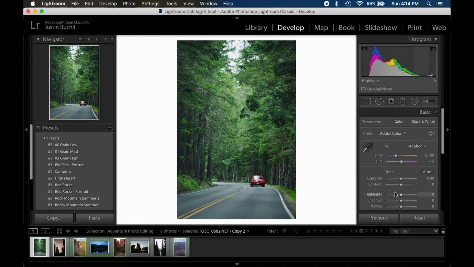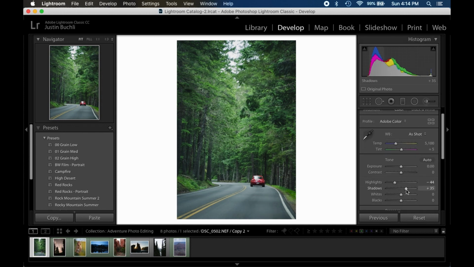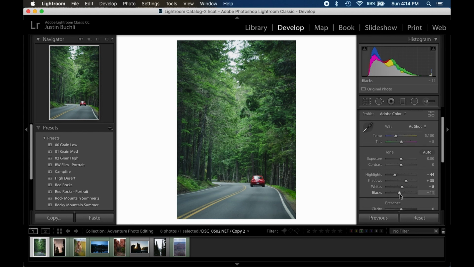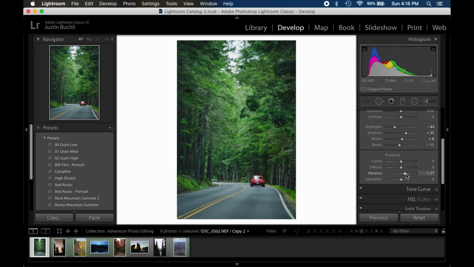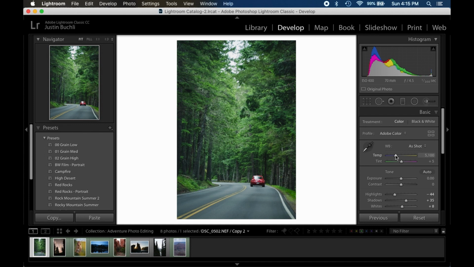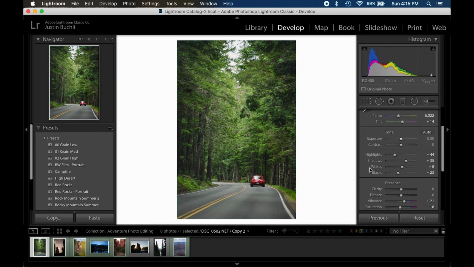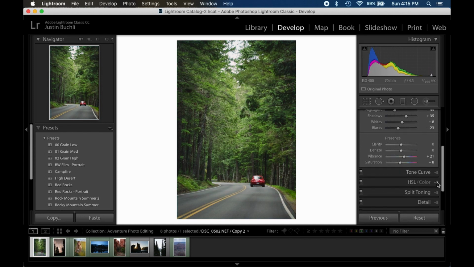And going into basic, usually I'll just turn down the highlights, bring up the shadows just to give it a little more dynamic range, and bring up the whites, bring down the blacks, and then I'll give it a little bit of vibrance and turn down the saturation just a bit. Notice it's a little cool, so we're going to bring up that white balance a little, but that's looking pretty good for the tone. And now let's just move into the HSL.